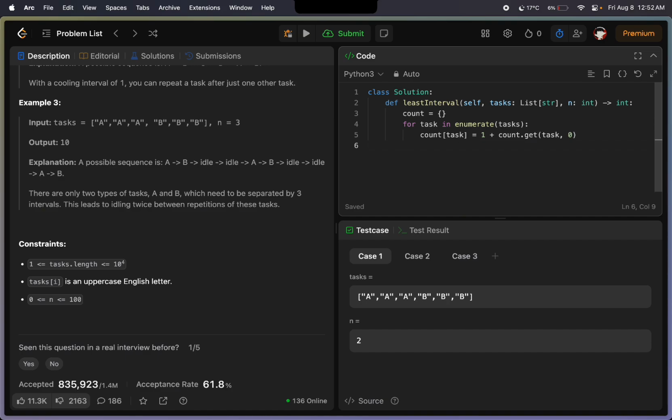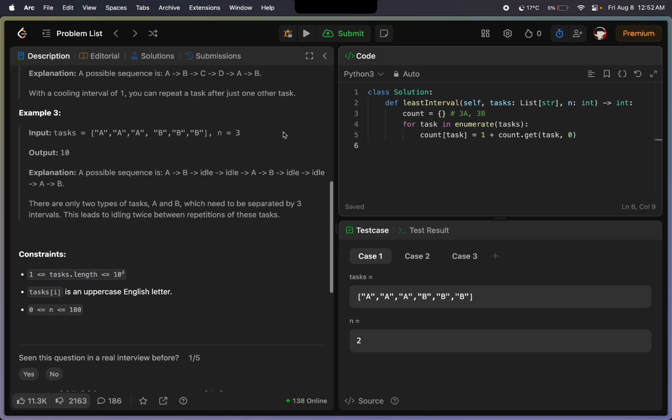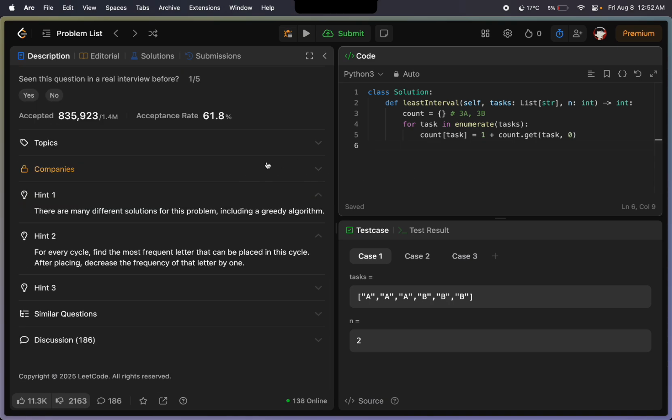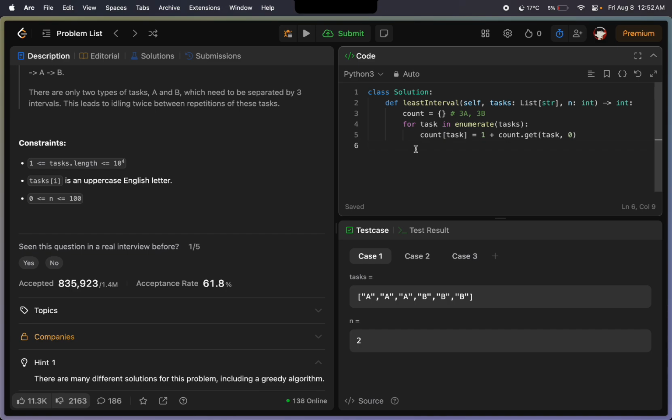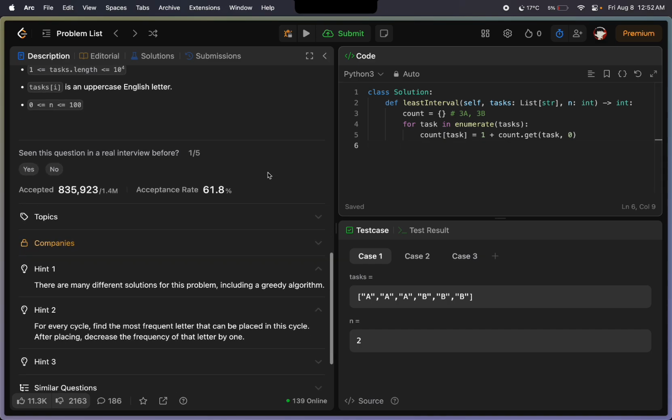I don't know if that's the way to go, but now we know it's 3 A's, 3 B's. I can kind of do that. But how do I know how to use it? For every cycle, do I just go through it every time? Do I use a while loop? But how would I keep track of, you know, while count? Is that how it is?